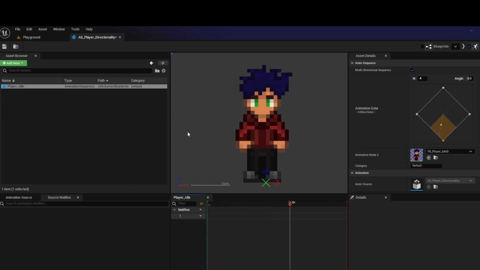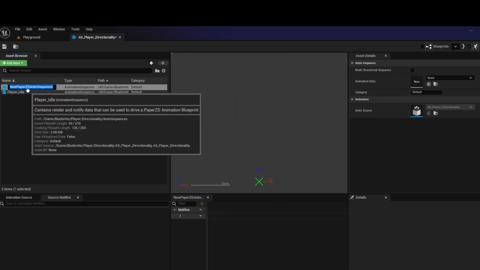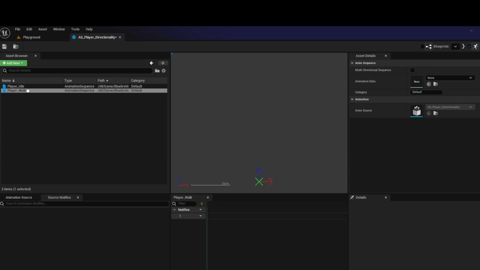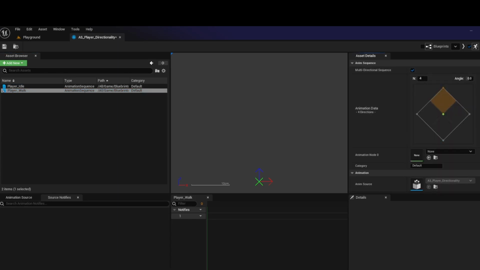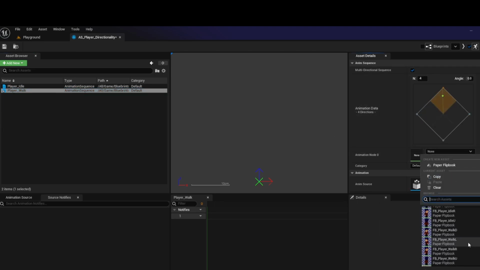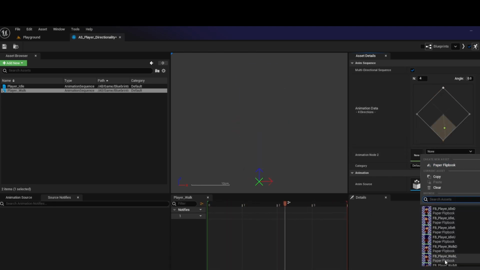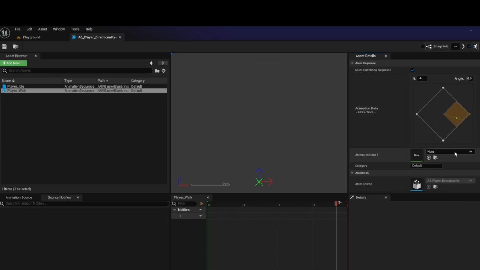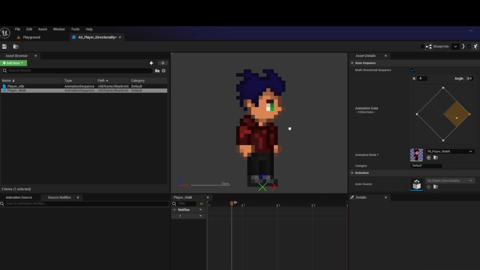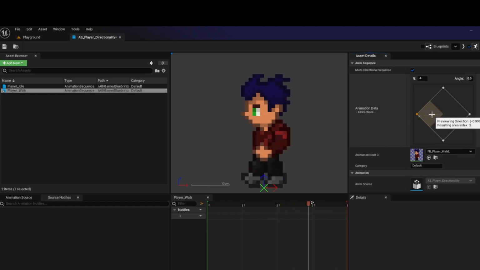Now we're going to create the walk animations. Go ahead and push add new animation sequence, name it player walk. Make sure you double click it, turn directionality on, type in 4 for 4 directions. Then do the same exact thing where you plug in each animation corresponding with the direction of the animation's data. If you shift and click, you can preview the animations.